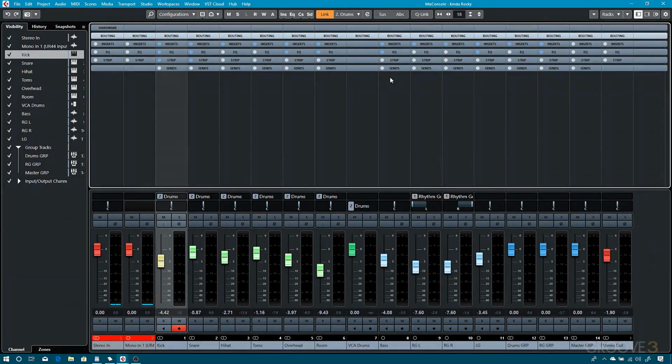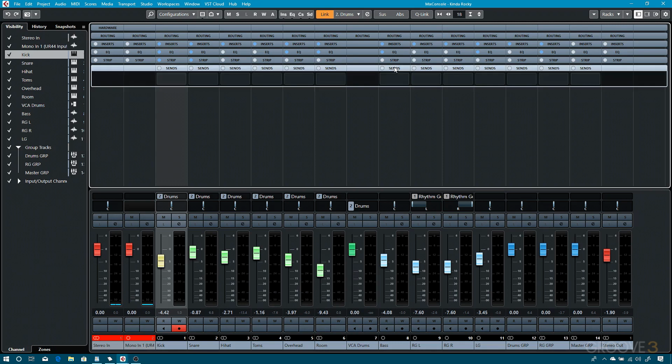We've already looked at insert effects and the way that they're applied directly to channels, but we can also create send effects from the mix console as well. And send effects are best suited to things such as reverbs or delays, where you only need to use one instance of the plugin, and then you can send multiple channels, hence the name, to that single effect.